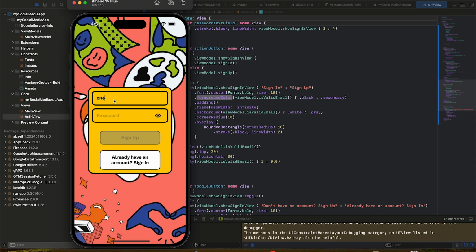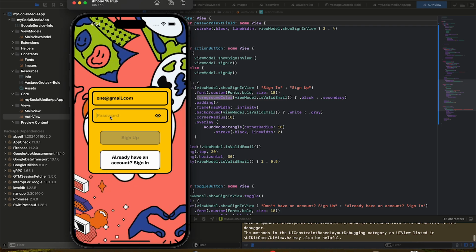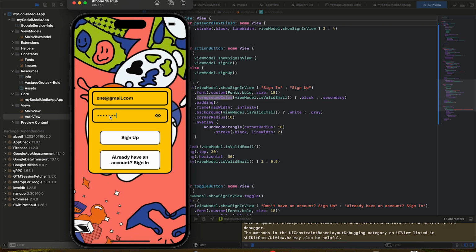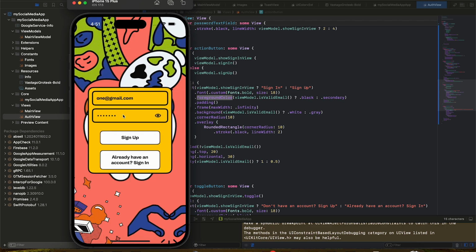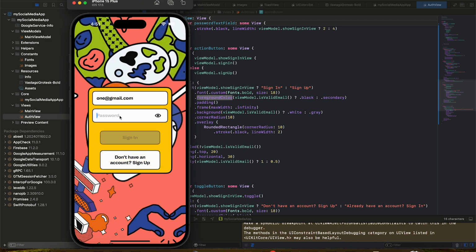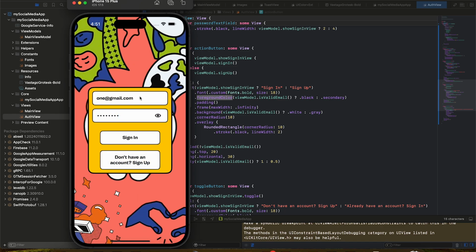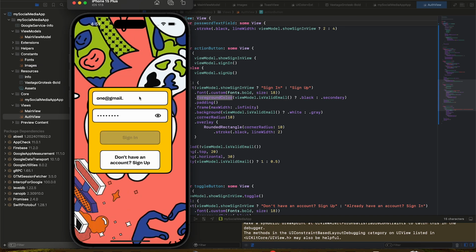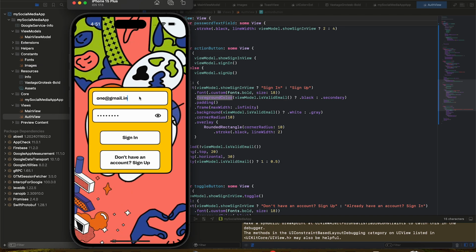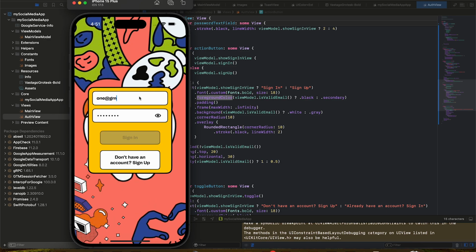Let's just try to add a valid email. And now we add some kind of a password, and it allows us to click it. If we just cross this out, then it won't allow us to do the same. And suppose the password is there, but the email is not valid, it won't work. So this is how I configured the isValidEmail thing.